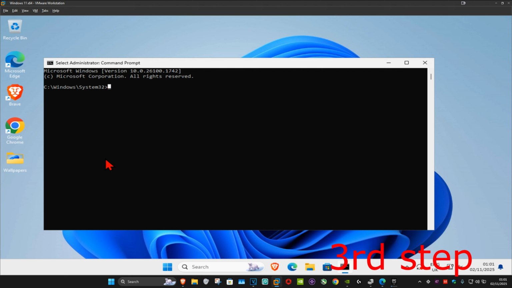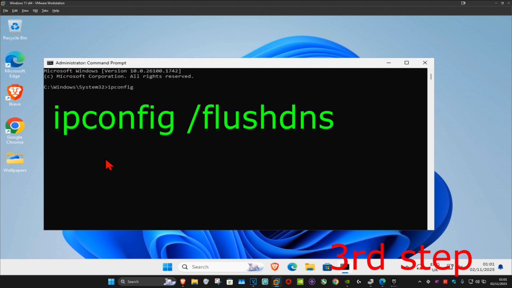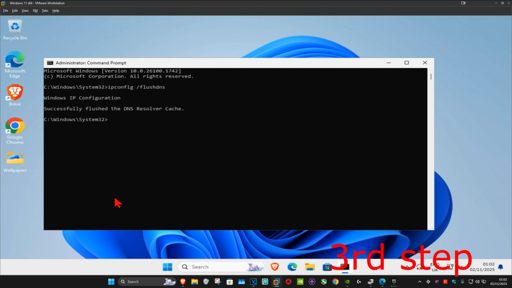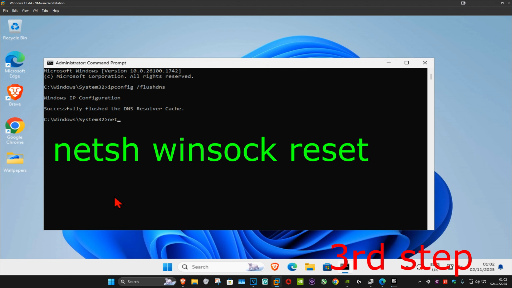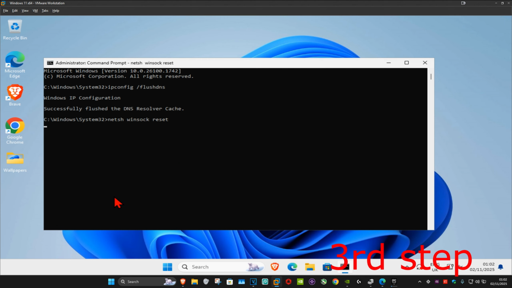And now once you're on this, you want to type in ipconfig /flushdns and then click on enter. And now you want to type in netsh winsock reset and then click on enter again.